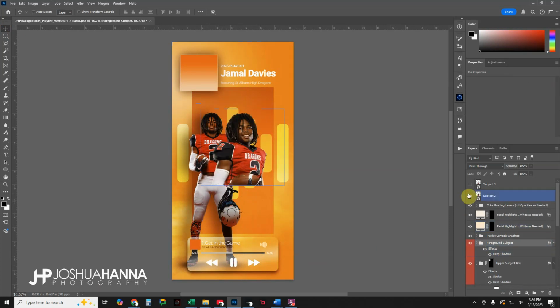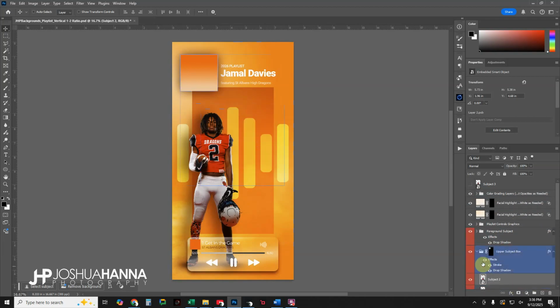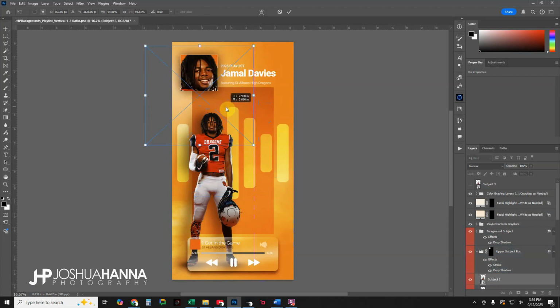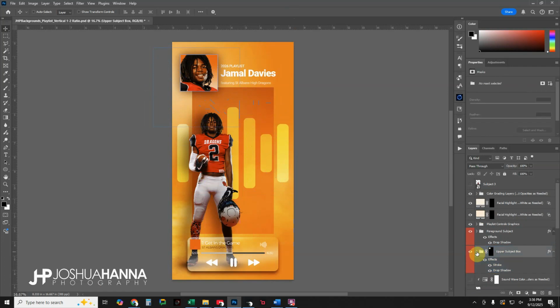Let's turn on our next one. This one is a headshot that I want to put in this top box here. So we're just going to expand this upper subject box and drop our subject into that box. Command or Control T, you can size bigger or smaller, and just bring it up to whatever size you'd like that to be. I kind of like something like that. Looks pretty good, so let's apply that.